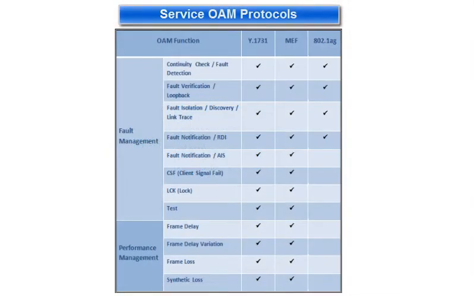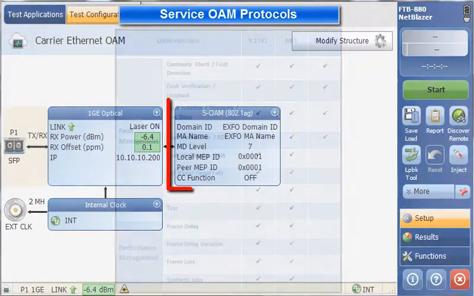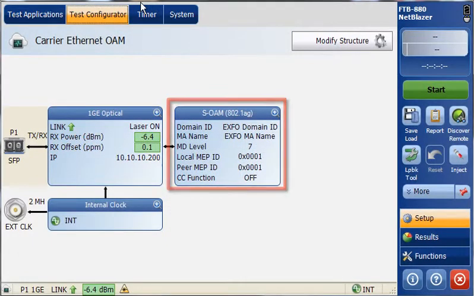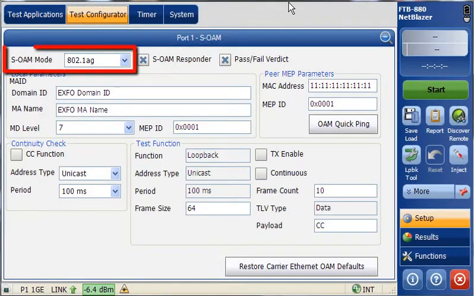The first thing that you need to know is which service OAM standard is needed. From a sheer power standpoint, Y.1731 and MEF30 offer a much larger assortment of bells and whistles versus the 802.1ag standard. With that being said, let's concentrate on the Y.1731 feature. To set the mode, select the drop-down box for SOAM mode and let's choose Y.1731.